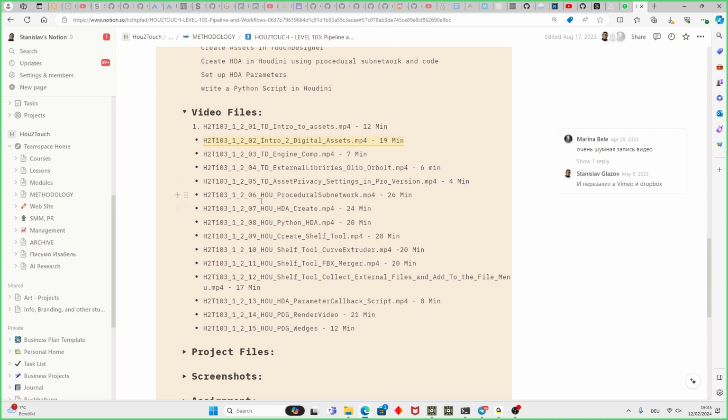Then we switch completely to Houdini, because digital assets in Houdini is just another level. And also we start to work here with PDG, which is a procedural dependency graph in Houdini, the way you can create an automated workflow for anything. So it's just like exploding your brain with the possibilities.